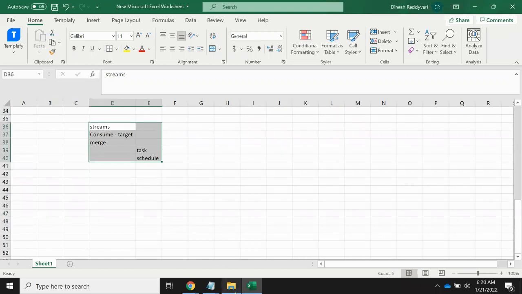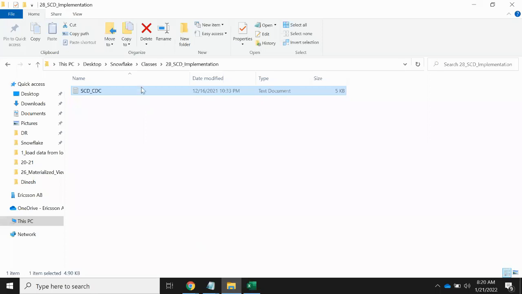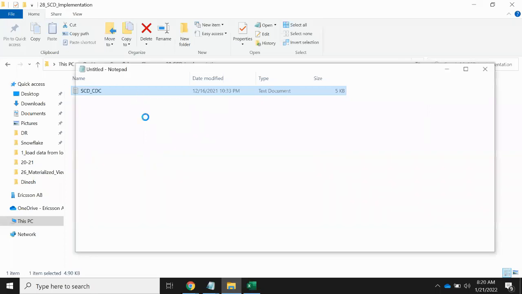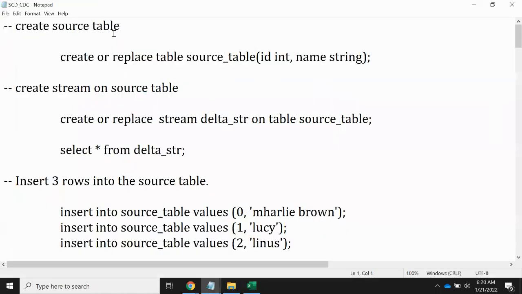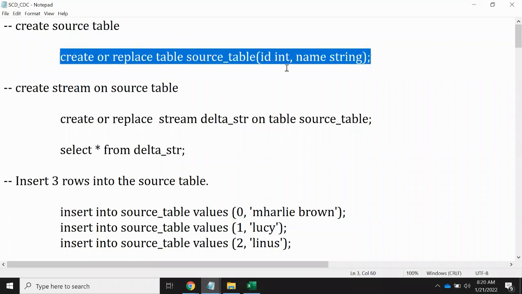Now let's take an example for this. Each and every step I have mentioned clearly here. You can go with this. First we'll create a source table.